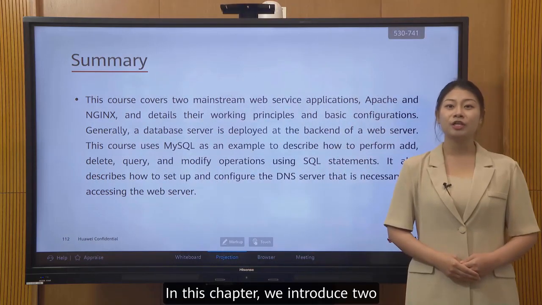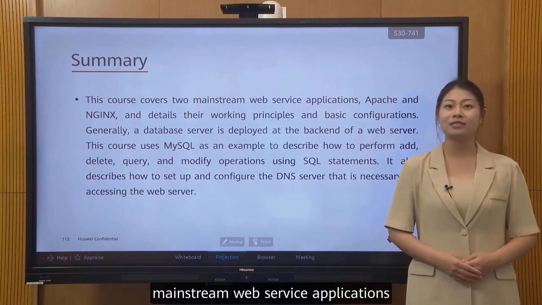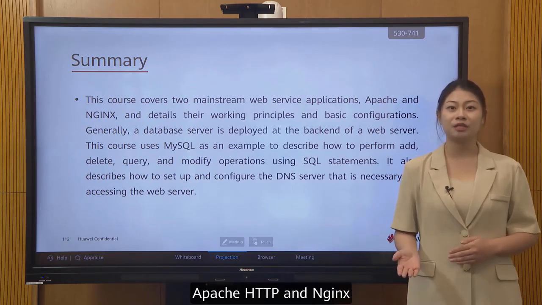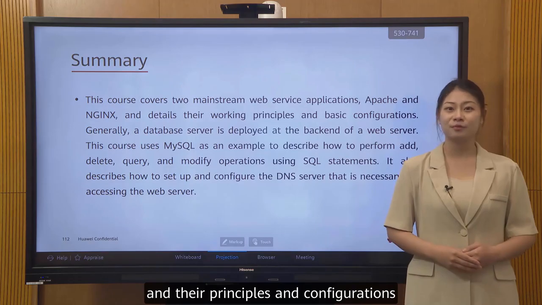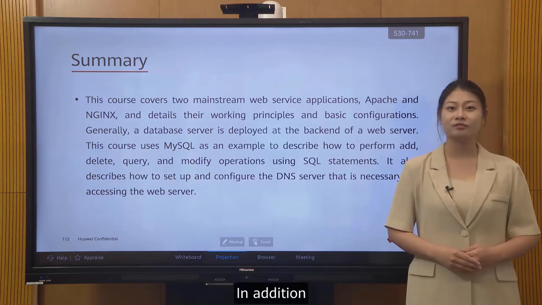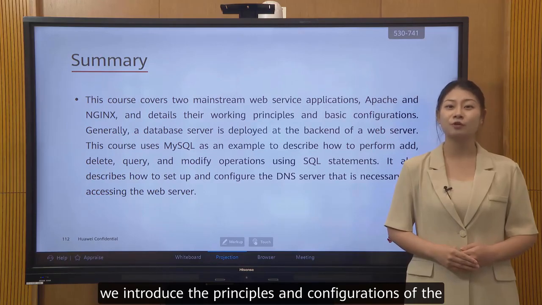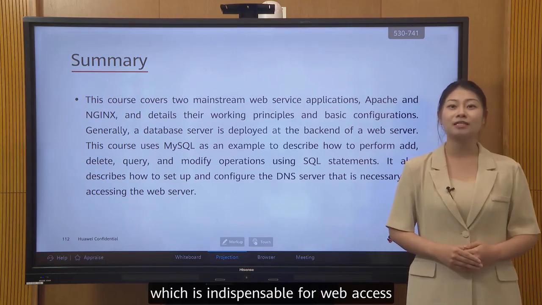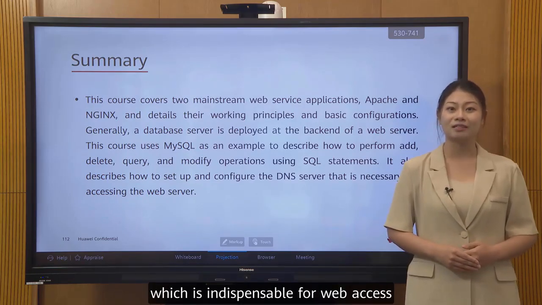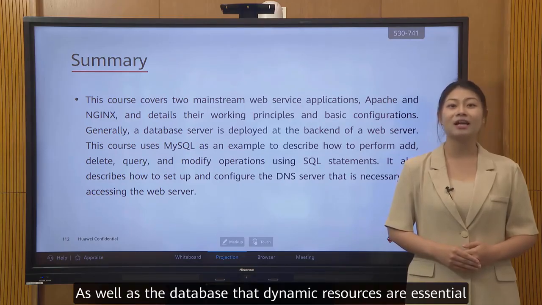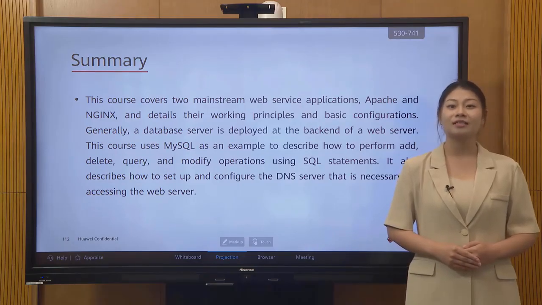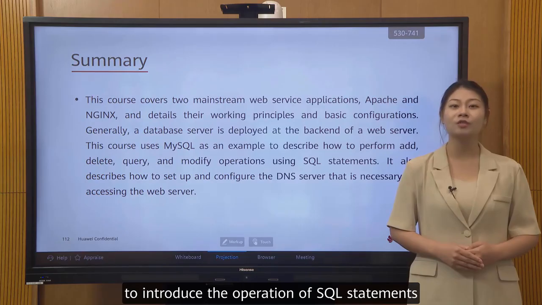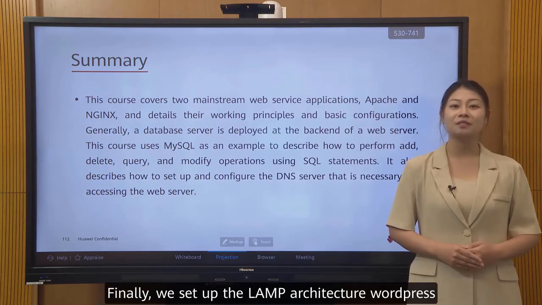In this chapter, we introduce two mainstream web service applications, Apache HTTP and Nginx, and their principles and configurations. In addition, we introduce the principles and configurations of the DNS domain name resolution service, which is indispensable for web access, as well as a database, as dynamic resources are essential. Taking MySQL as an example, we introduce the operation of SQL statements. Finally, we set up the LAMP architecture WordPress.